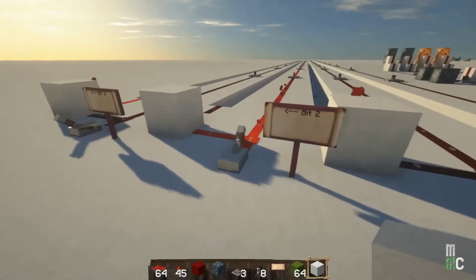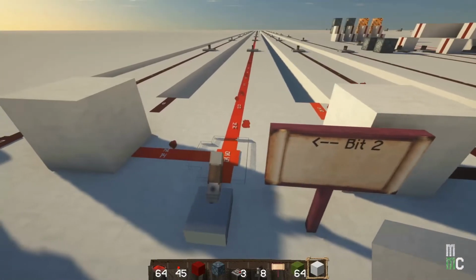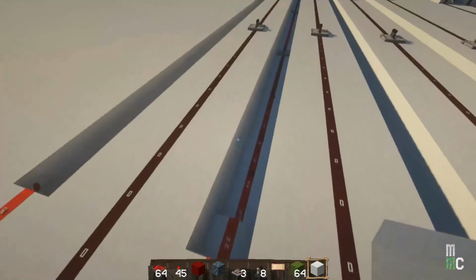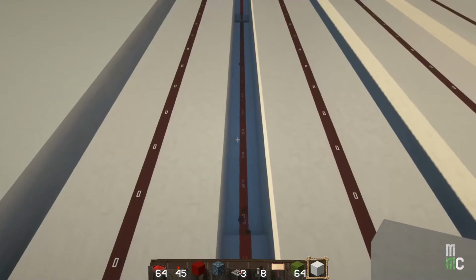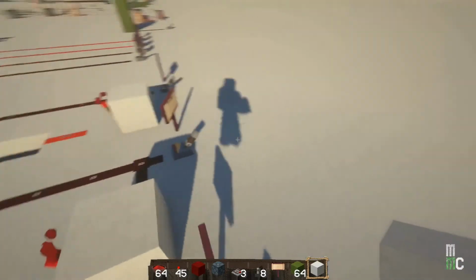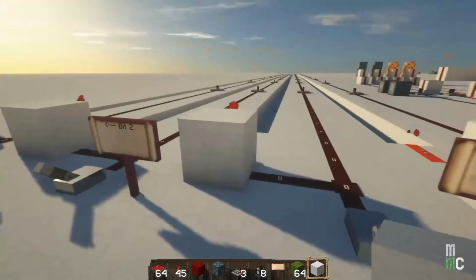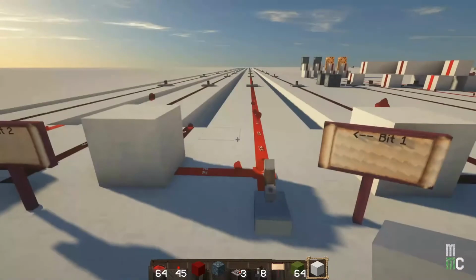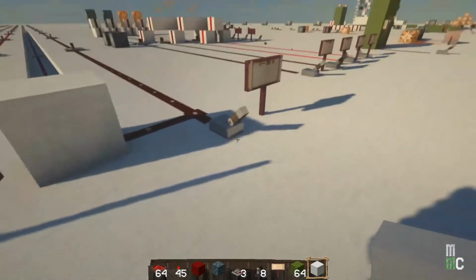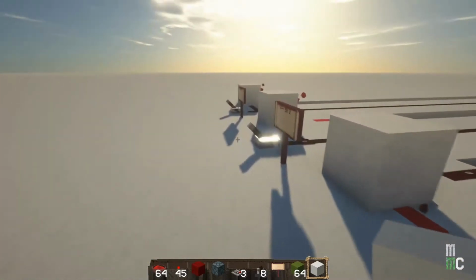I can turn these on or off. If it's on, the top line is off. If it's off, the top line is on. If it's off, the bottom line is on. For all of these. It's off, bottom line is on, top line is on. Same thing here, I'm going to turn them all on.